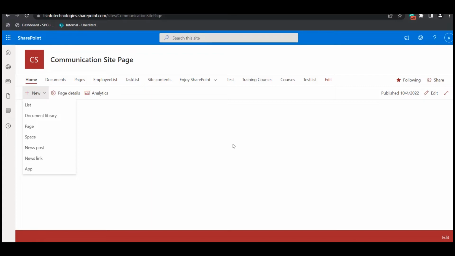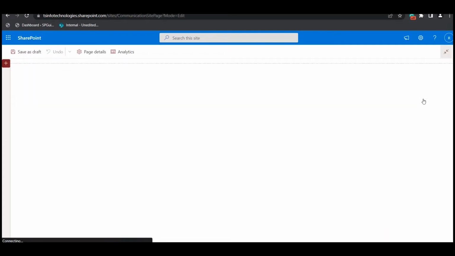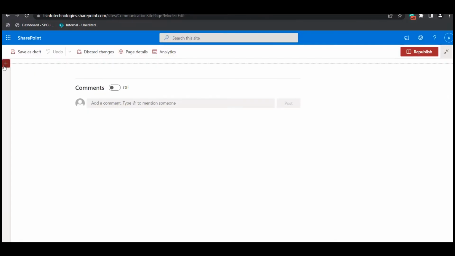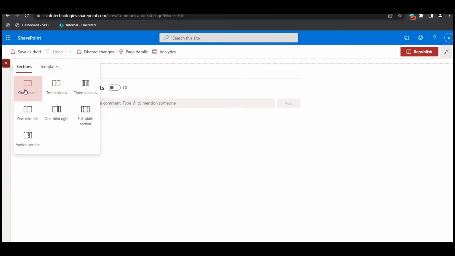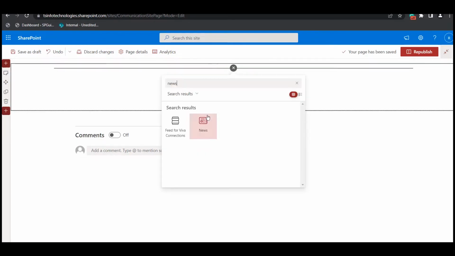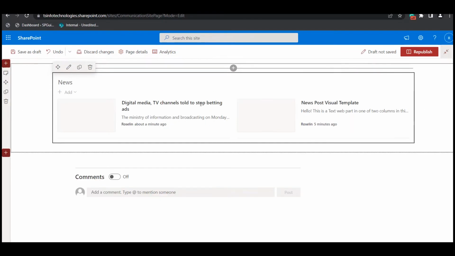Now I will show you how we can add the news web part in our site page. Once the site page has been opened, click on the edit icon. We can add the news web part only in the edit mode. Select the section over here. Search for the news option over here. Select the news web part.